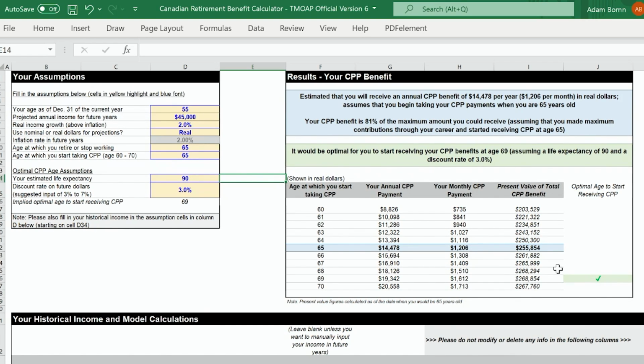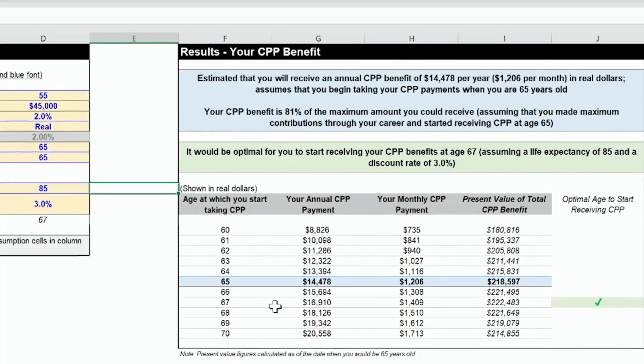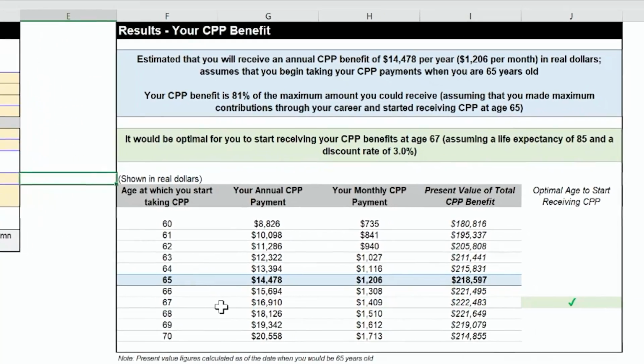So again, this is a great way to understand A, what your amount will be, but B, it'll help you with the optimal time. And that's a big thing, right? You want to calculate what is my CPP? And the second part of that is when is the optimal time to take CPP? Now, I will say this is a silo answer. CPP is one of the silos of income. You have your CPP, your OAS, maybe RSP, pension, TFSA, other sources of income. This is telling you the best time to take it purely on the CPP number.